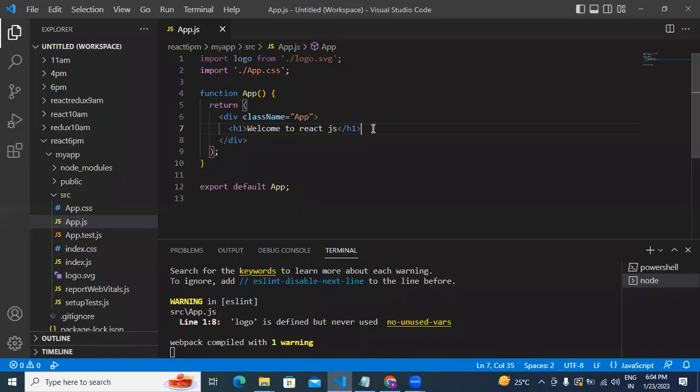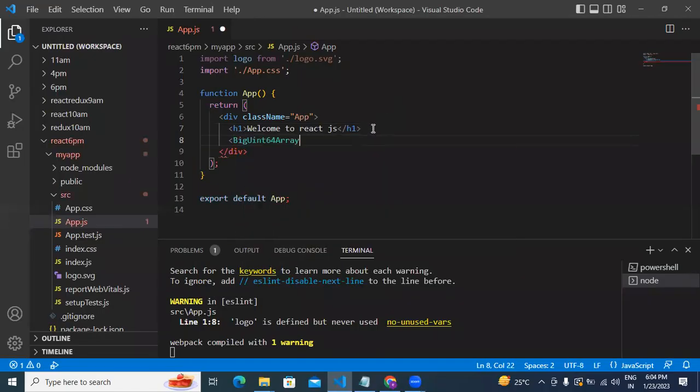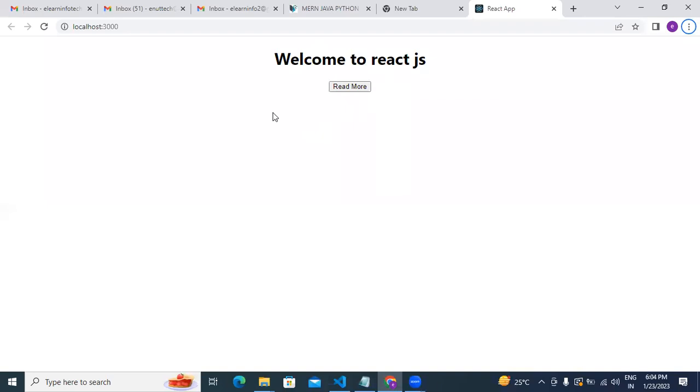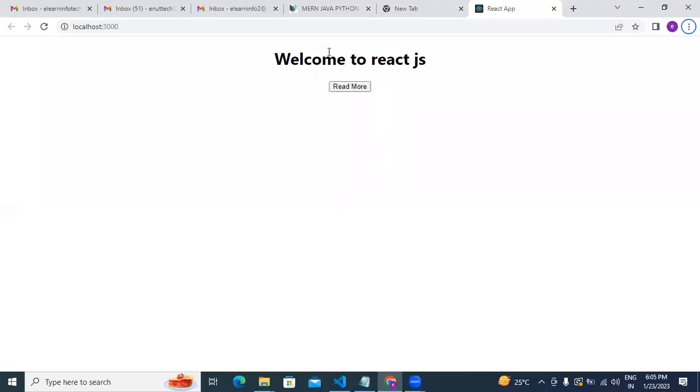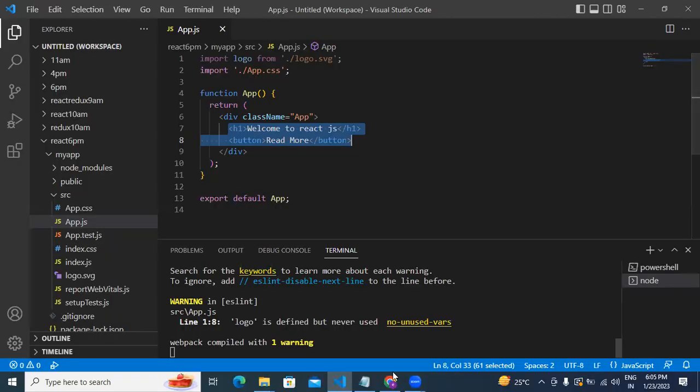So if I write, for example, one button, the button text is, for example, Read more. Save this. Again it is compiling. Whenever you make any changes, it will be compiled every time. Once the compilation is done, go to the browser screen. We are getting the output here: we took an H1 as well as a button, and we are getting both. So what is the main advantage of React.js?